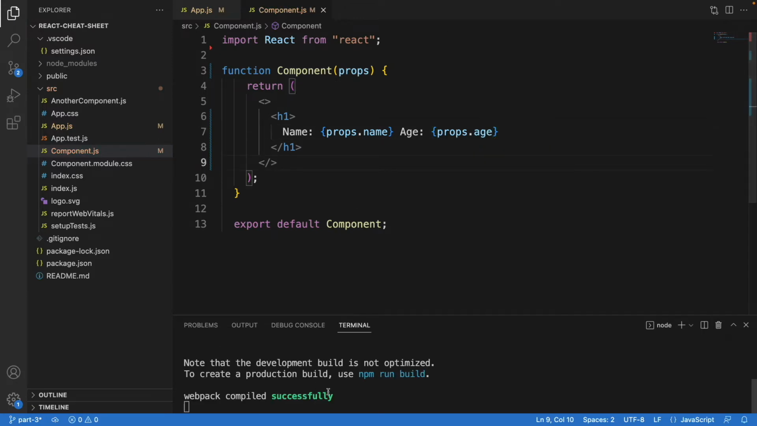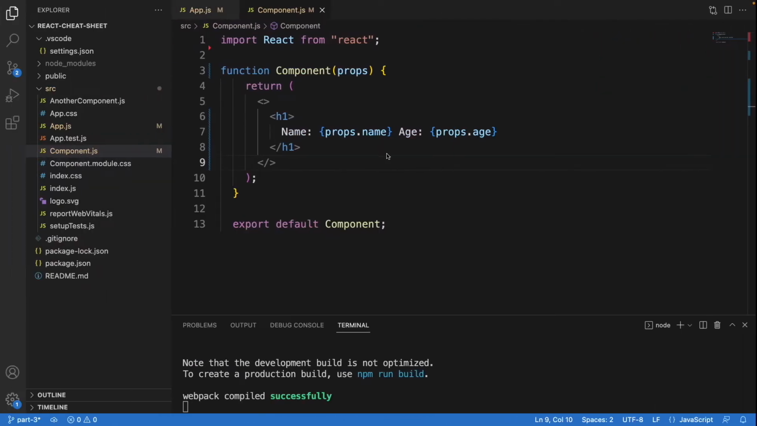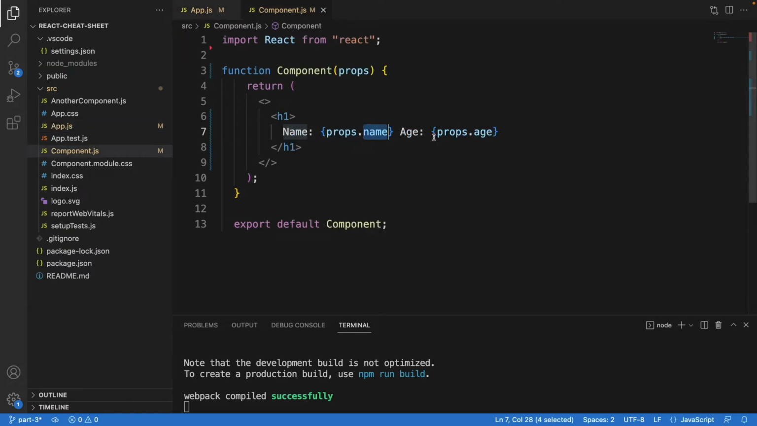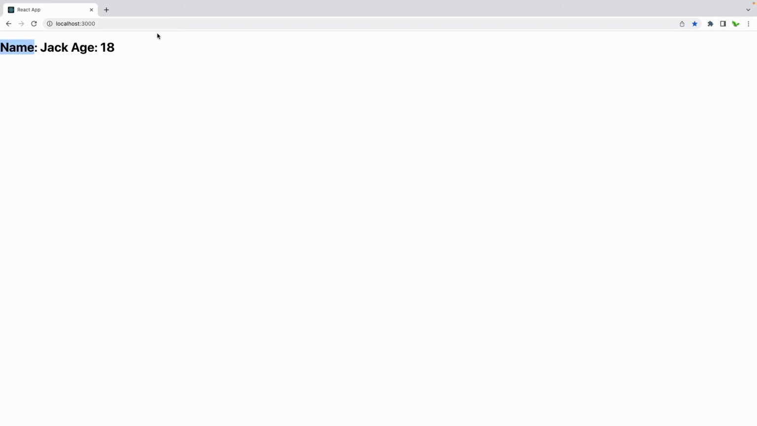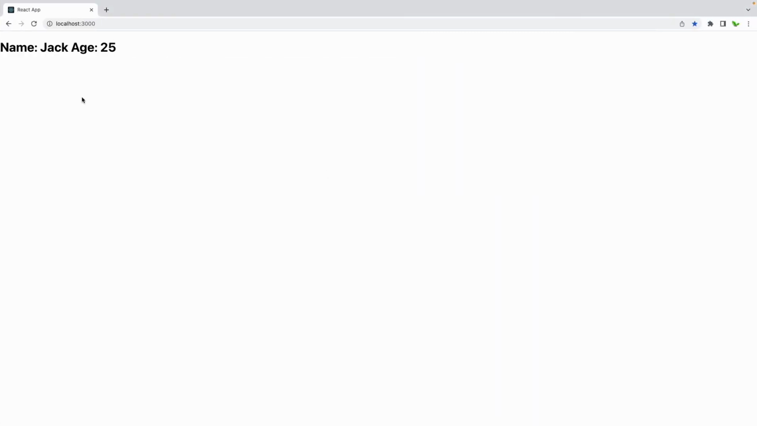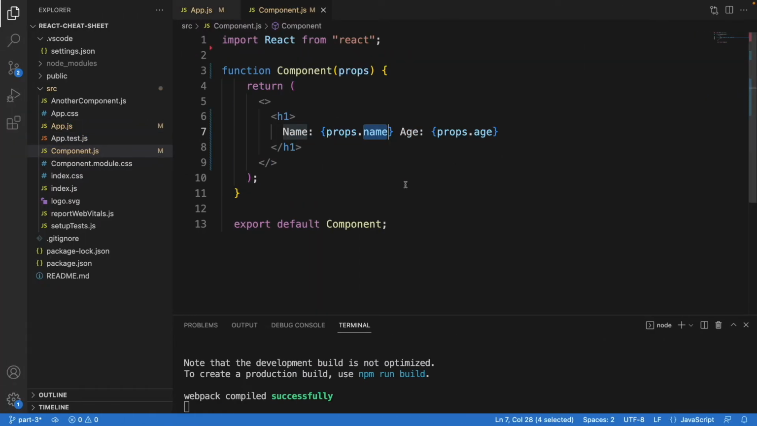Now let's just quickly save it and have a look. All right, so here this is the name, and the name again is coming from the app component, equal to Jack, and also for the age it's equal to 18. So that's why we see the result here. I can just simply change this to, let's say, 25, right? And here it changed directly right here. Okay, so this is the component properties, and there's another way to write it as well.